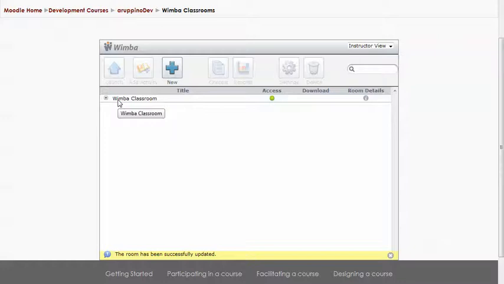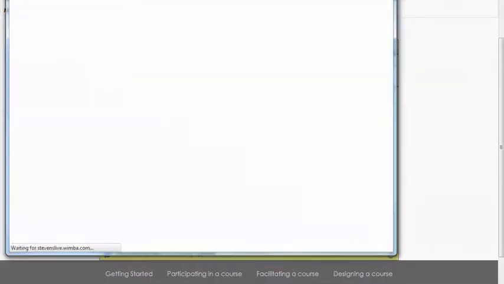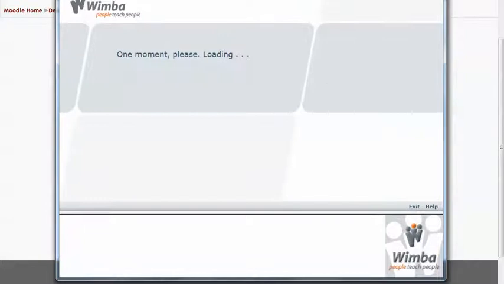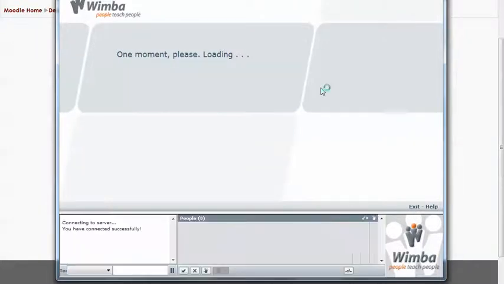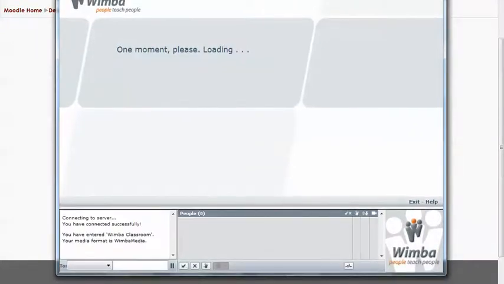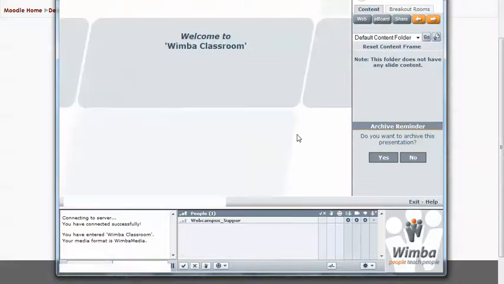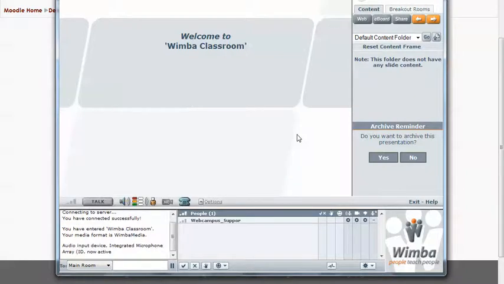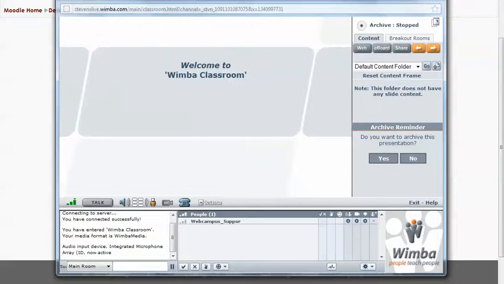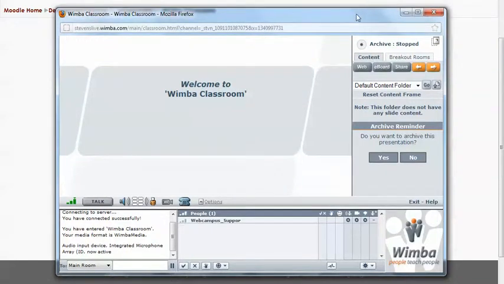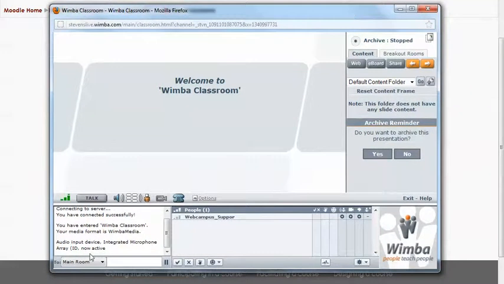Now, when I want to go launch the Wimba Classroom link from here, I'm going to click it once and click on Launch. So this is going to start up my room, and I'll give it a moment to load. Now, there are several things that I wanted to go over within the Wimba Classroom room to show you what you have available to you.